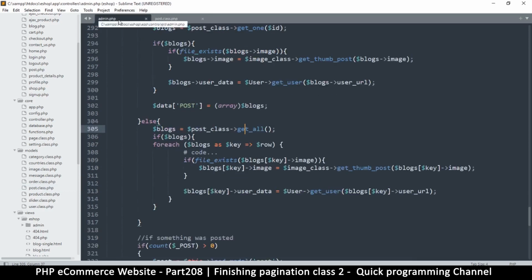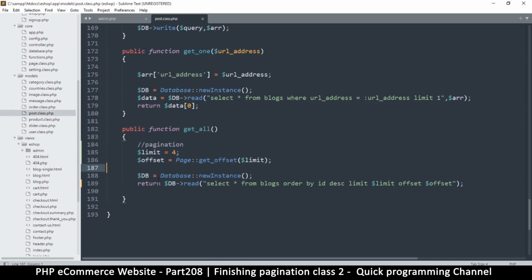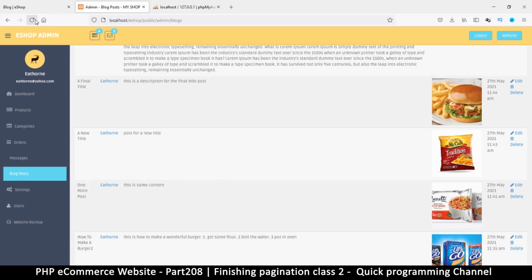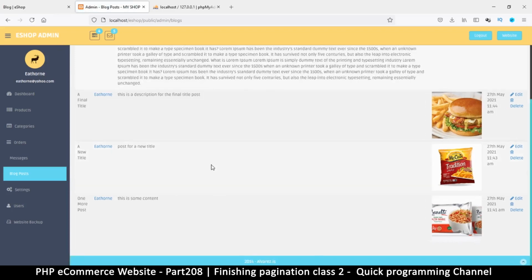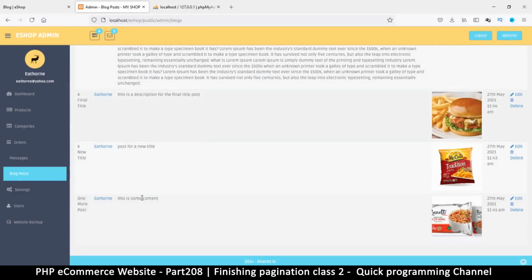So once I do that, I'm good. So once I do this, this is going to make it respond to the URL. If there's a page number there, it's going to respond accordingly. However, we don't have the links. So if I do this, I refresh, you see now that we've reduced the number of posts to 4. 1, 2, 3, 4. But I don't have my pagination down here.